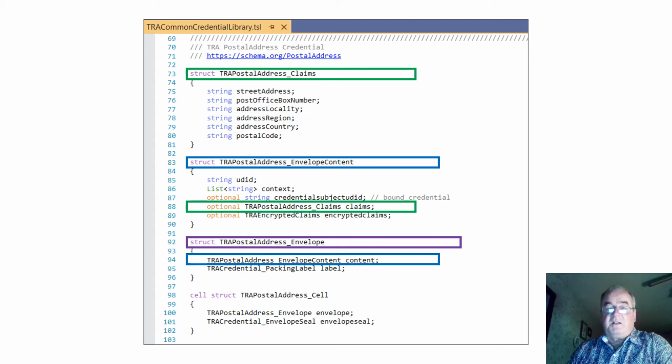So far we've got the claims that are used to create, or that are embedded inside the envelope content, and we've taken the envelope content and from a data structuring perspective placed it in the envelope.